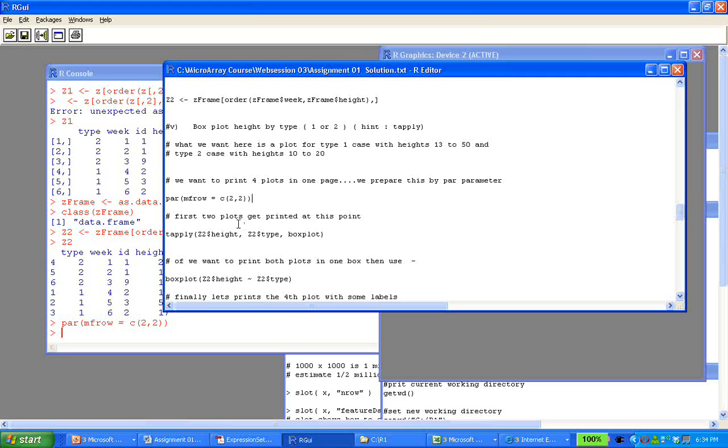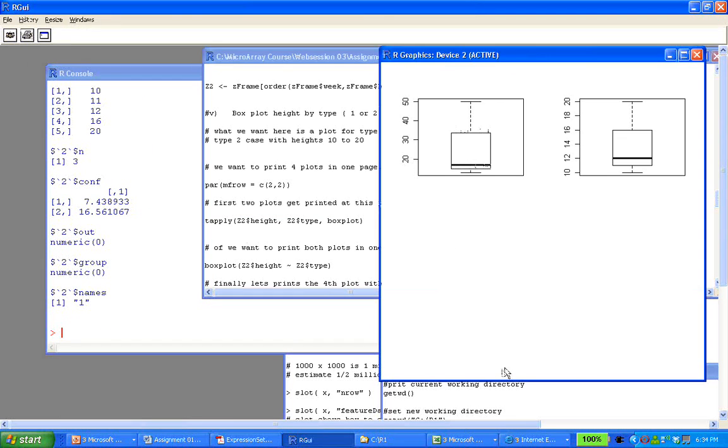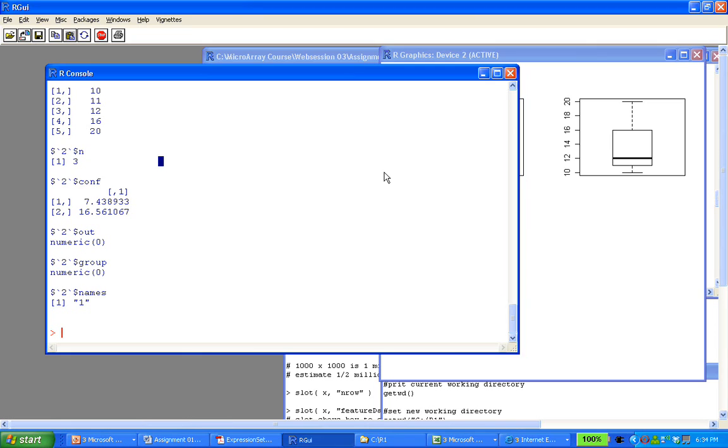So what you want to do now is the first 2 plots, where you plot by height. I have my Z2 over here, which you can already see. I want to plot Z2$height only against the type, and I want to create a box plot. If I do that, you can see 2 of the plots got created over here. The first one is for the type. Let me show you the object again so you can visualize.